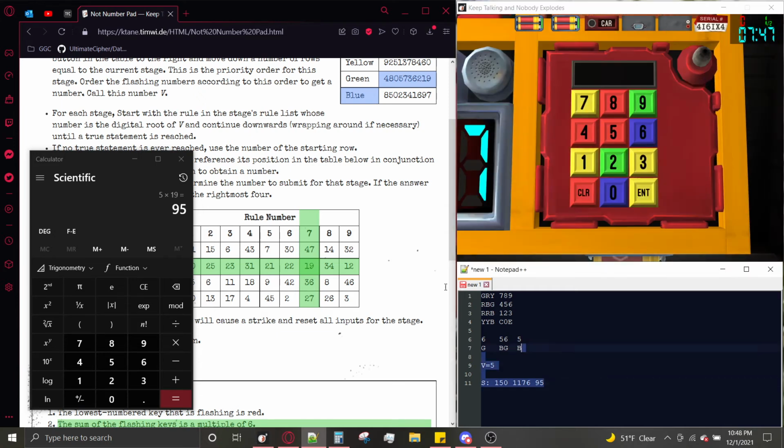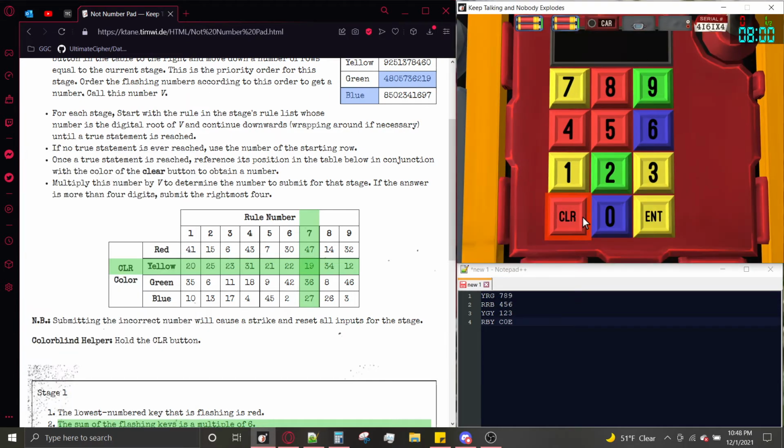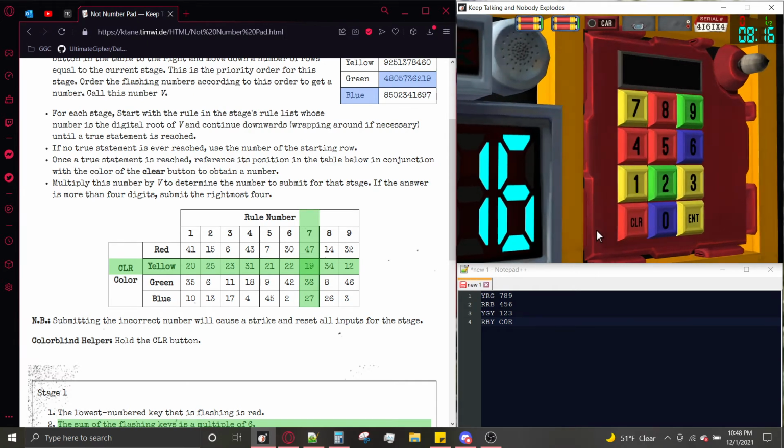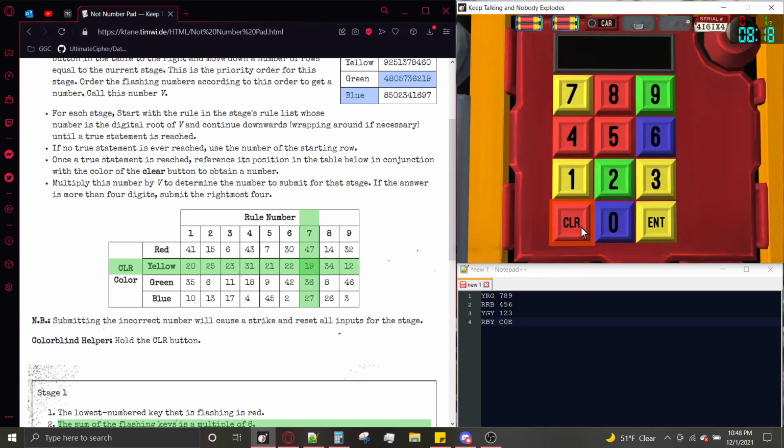Let's do one more. So our read is yellow, red, green, red, red, blue, yellow, green, yellow, red, blue, yellow. Again, copying the number pad for reference sake. Additionally, the module does have a colorblind helper in the form of a clear button. You can hold it, and it should have the colors appear, but unfortunately it is not working right now. I am holding the button right now, but the button is not being held down, so the colorblind helper does not work. But it should be fixed soon.